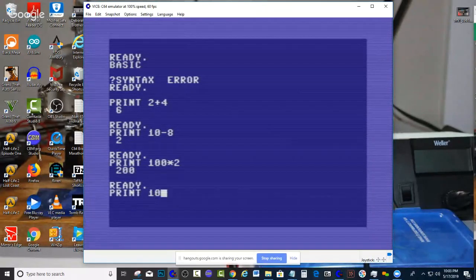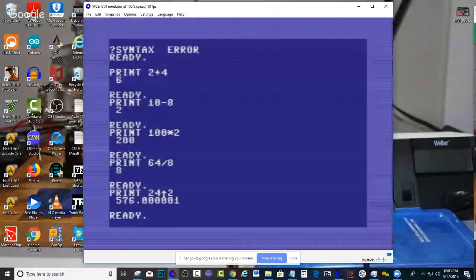And then we finally also got division. We'll just say 64 divided by 8. You get 8, right? And then we got the powers of a number. So I'll say 24 to the power of 2. And you see how it raises it to the power of the number. Actually, that's 24 to the power of 24. So pretty big number there.